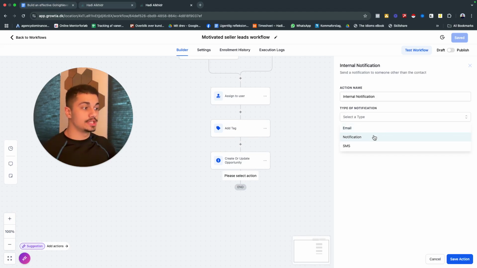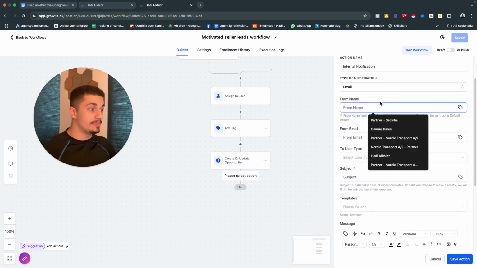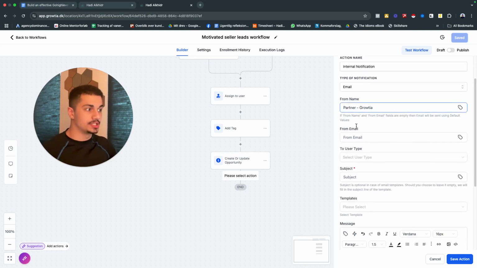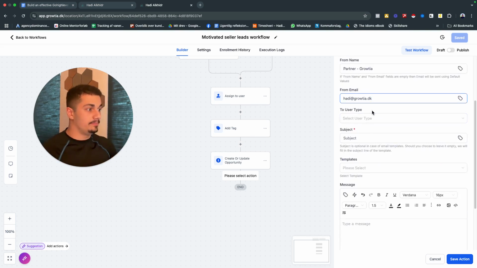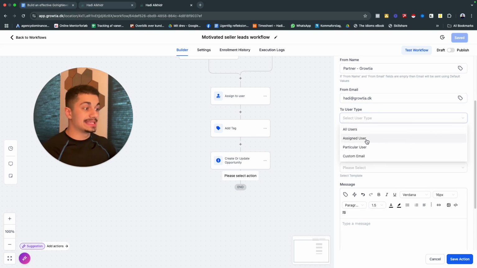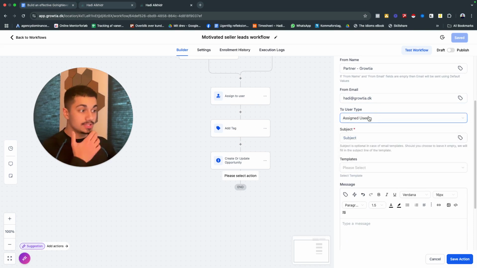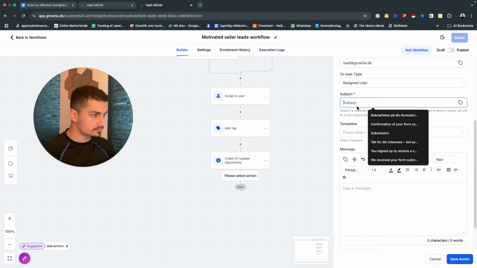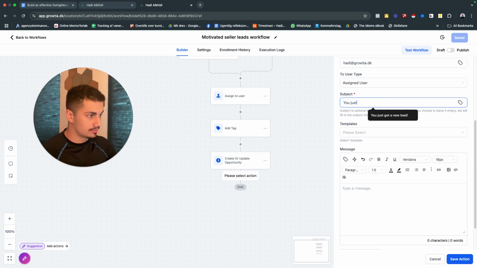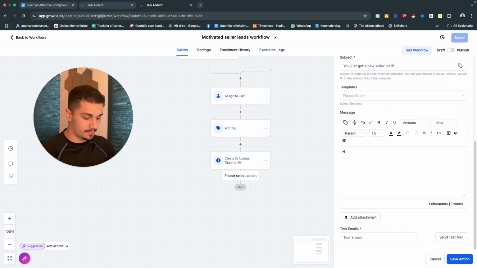An internal notification, you want to notify your client that they just got a new lead. So you choose email, and then from name, it's your agency. Okay, so you want to send an email to your client. You choose your email. To user type, assigned user. So to user type, you want to just select the assigned user because you just assigned here. And then the subject can be, you just got a new lead, a new seller lead in our situation.